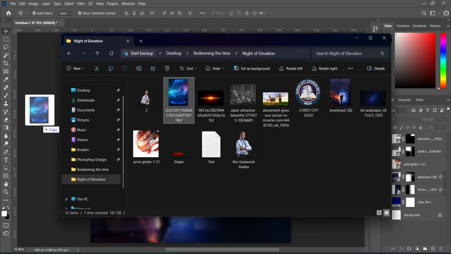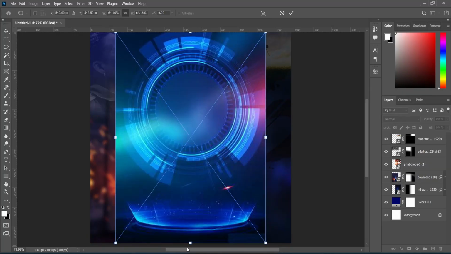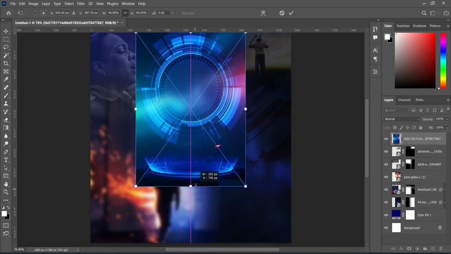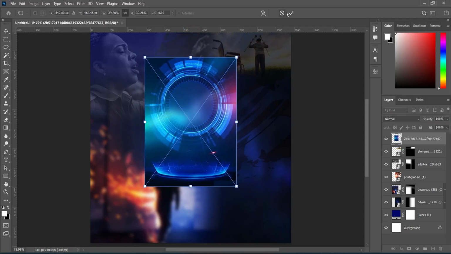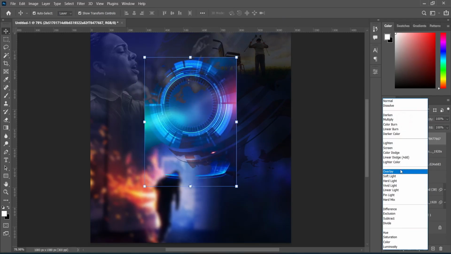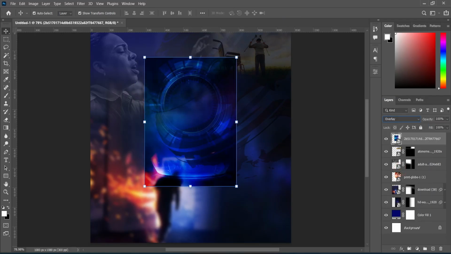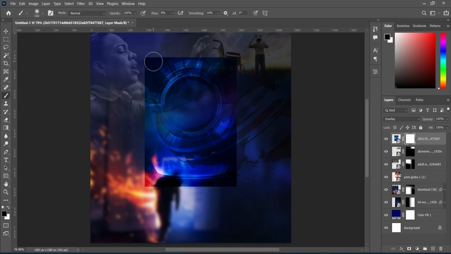Okay, so the next, we are going to our resource file, and we are going to bring this one. So this one will be center, reduce it somewhere, so let it be at the center there, and change the blending mode to overlay. So now apply your layer mask and select your brush, and we are going to clean up. All right, so increase the flow to 100%, and we are going to clean up the edges round.